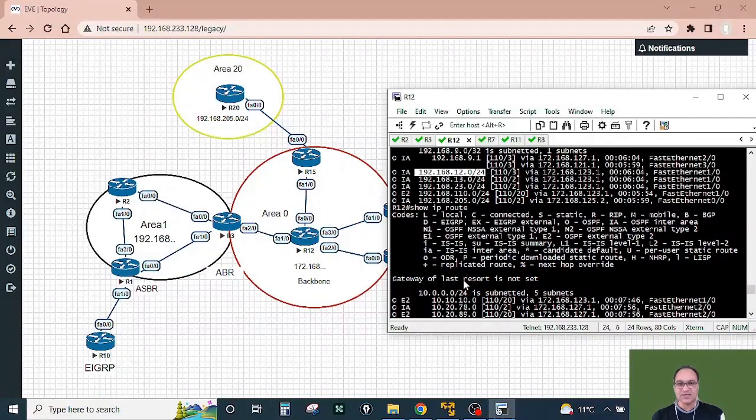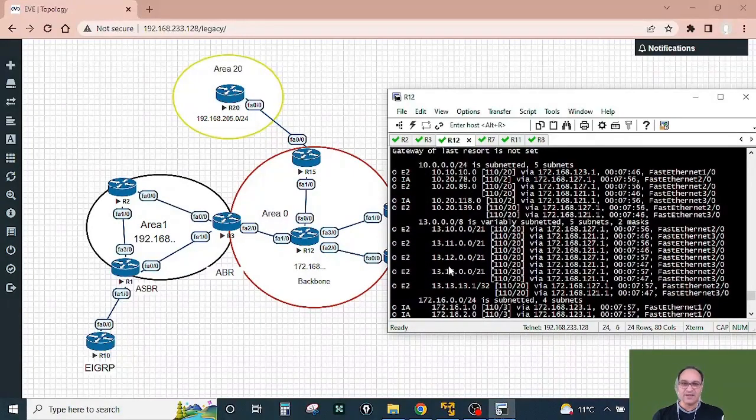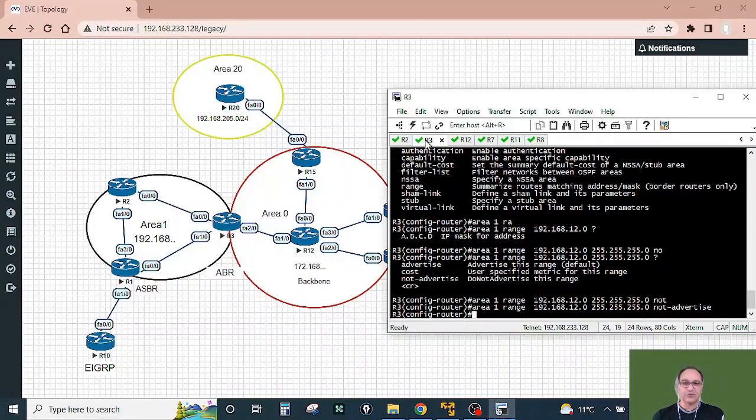But honestly, it's not a good way to do the filtering like this. Why? Because we need all the information in area 0. When we run that filter, we also remove this route from area 0, but we need to have all the information there. So it's not a good idea to do it this way. And I just write no and send it back again.